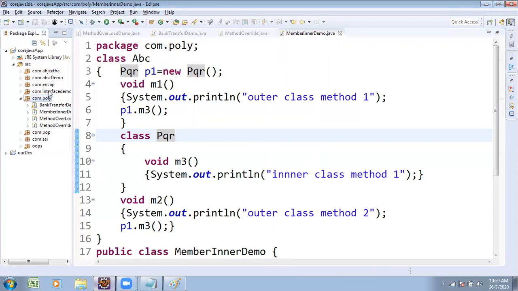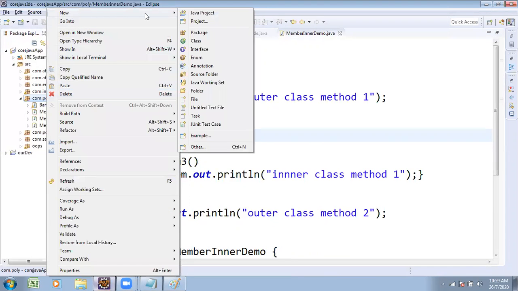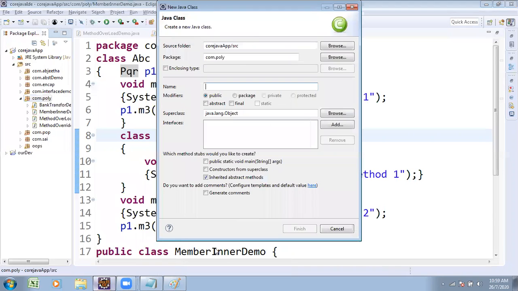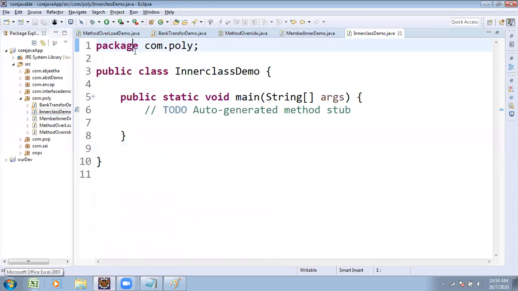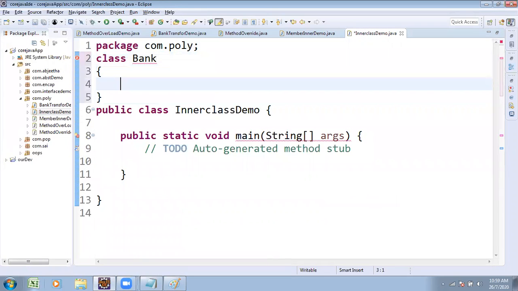Try to write one case study. Inner classes demo. Member inner class demo. In the main method we want public static void main String of args. I will explain to you about that banking application. The outer class name is Bank.